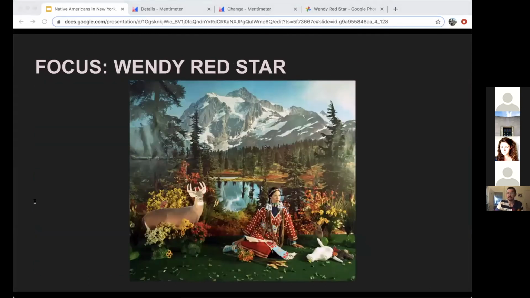So now we're going to pivot a little bit and focus on one series of works by an artist named Wendy Redstar. Just a quick note, because there's so many of us, rather than trying to have an open-ended discussion, as I usually would during a workshop like this, I'm going to talk through how I would engage students with this work. There will be a few interactive components throughout, and then we'll also hopefully have a little time at the end for an independent activity.